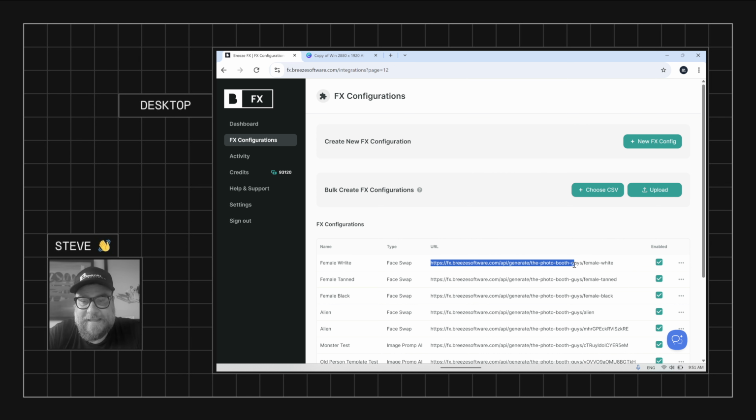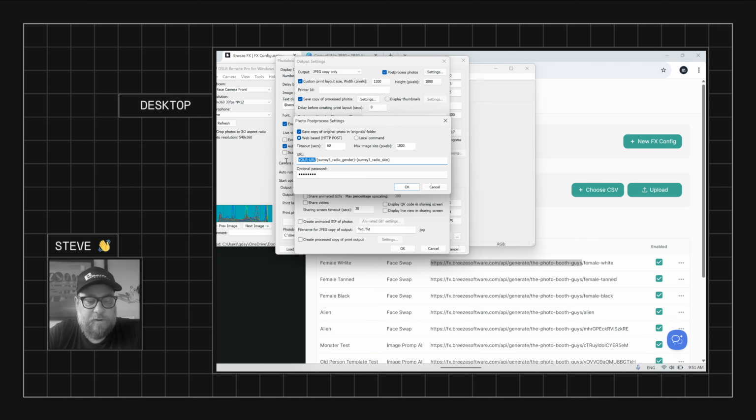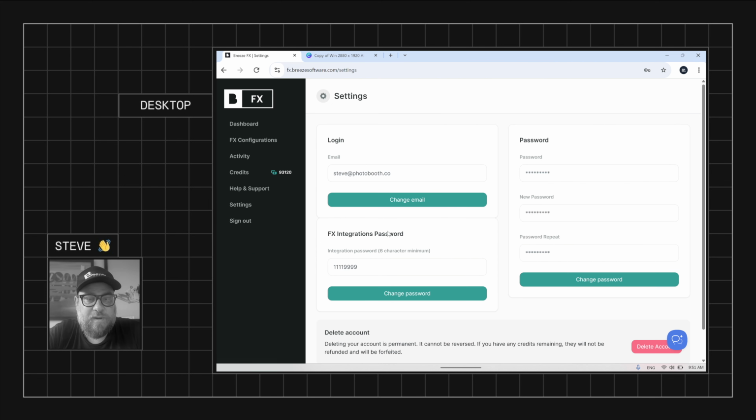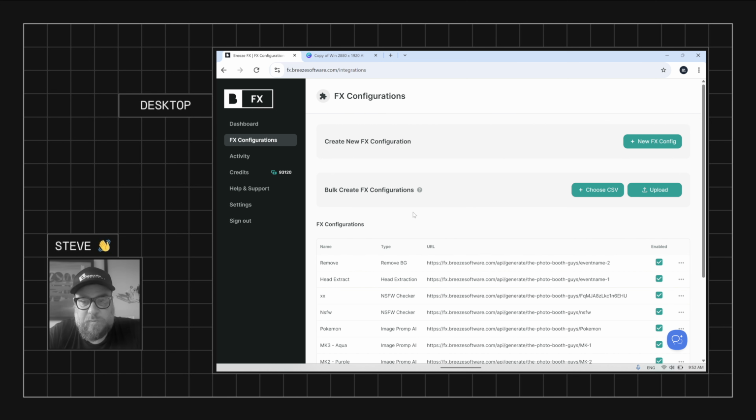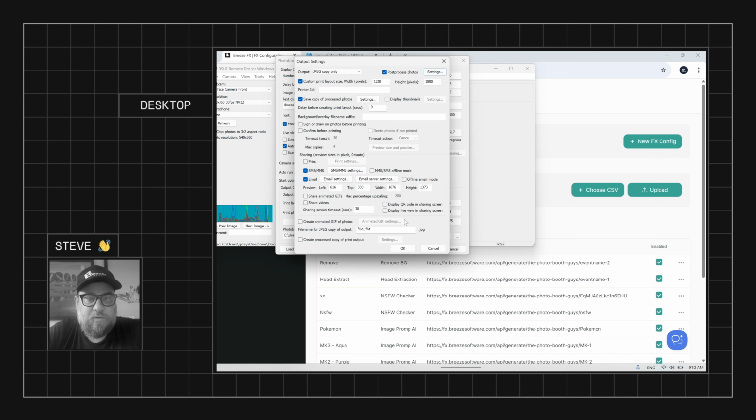You then need the company URL, and that needs to be replaced. We've got your URL here with your company URL, and then put in your password for FX, which is in settings, and it will be your FX integration password that you can grab right there. So once you've got that put in, then you'll have a new option to do face swap. So let's okay all that. We'll run that.